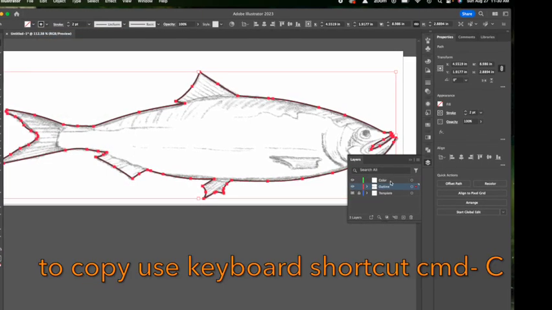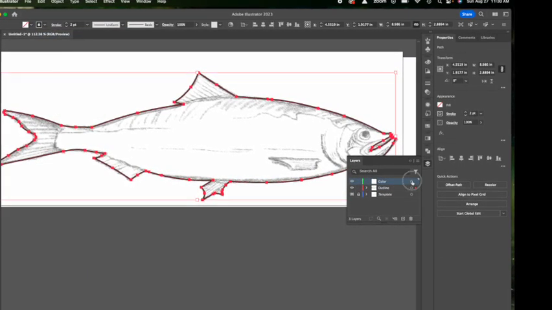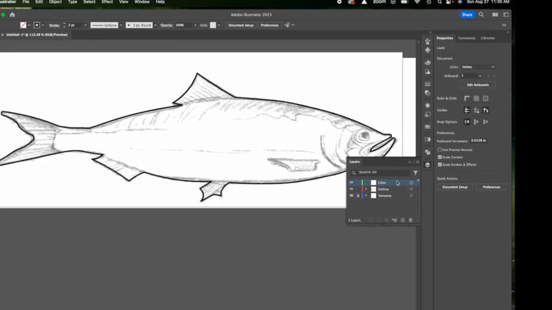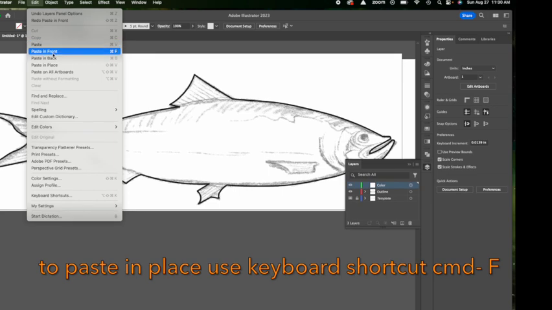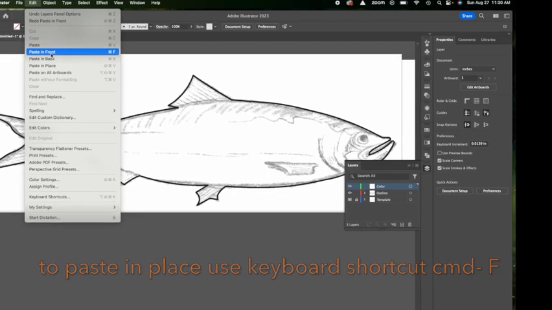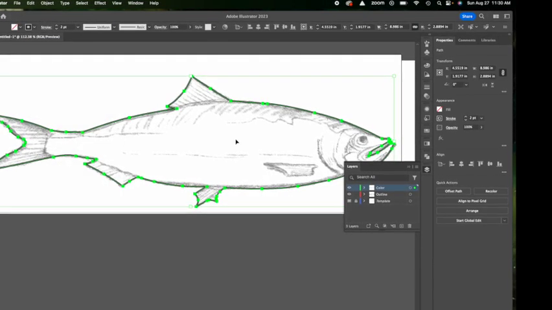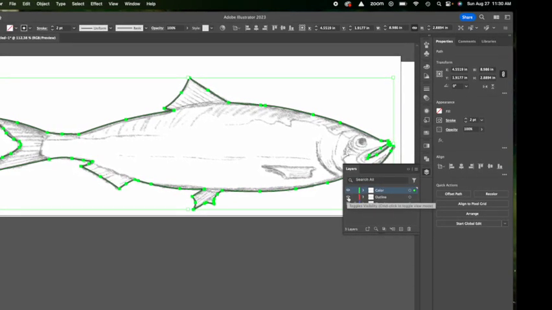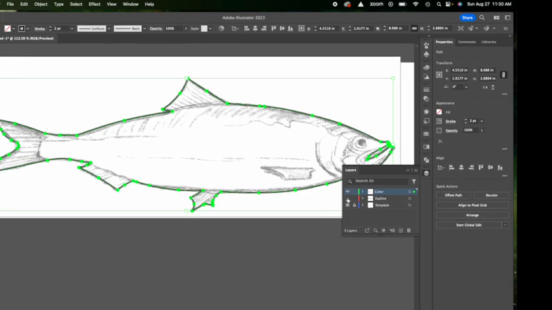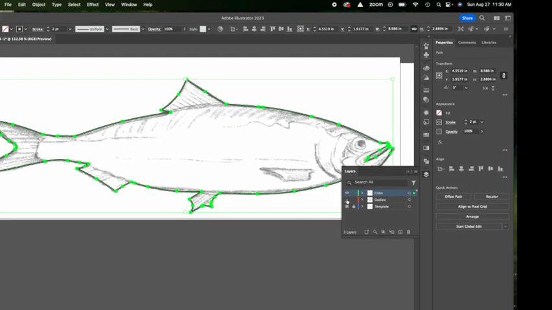and then we're going to go up here to color. We're going to click on that one, that little spot, so make sure we're in there. And then we're going to go Edit, Paste in Front, and that'll keep it in the same spot where we want it. So when we click on this outline and take it off, you'll see we still have that outline up here.